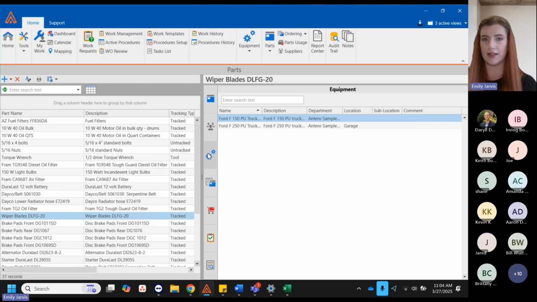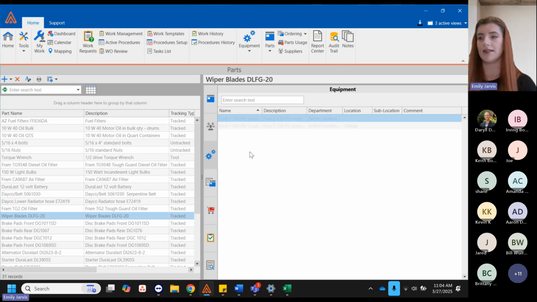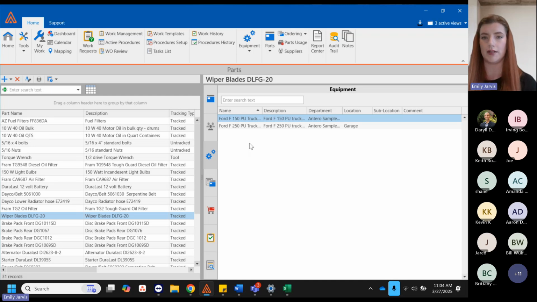Next, we have the equipment section. On the equipment tab of the parts section, all equipment associated with a selected part will be displayed. No additional data entry is required, as the information presented is strictly based on data coming from the equipment section of Antero. Data shown here will be based on the parts associated with a piece of equipment in the equipment section's part tab.